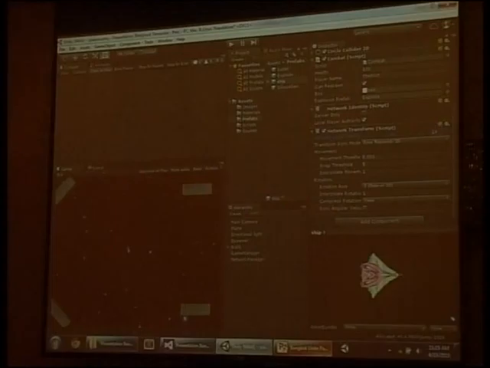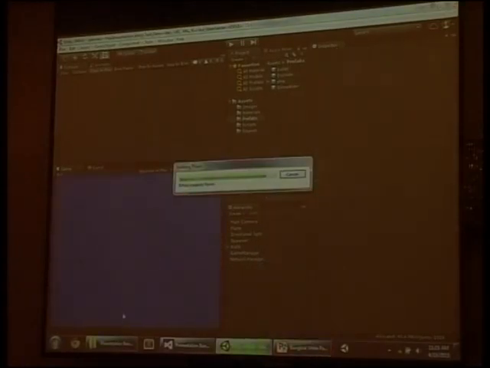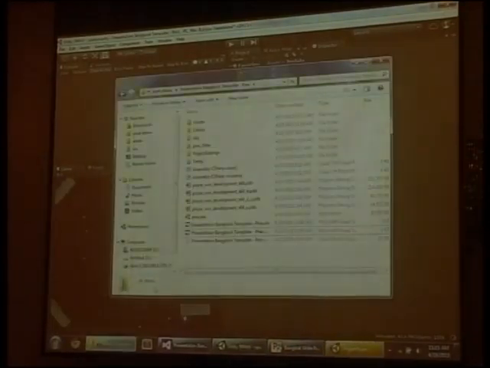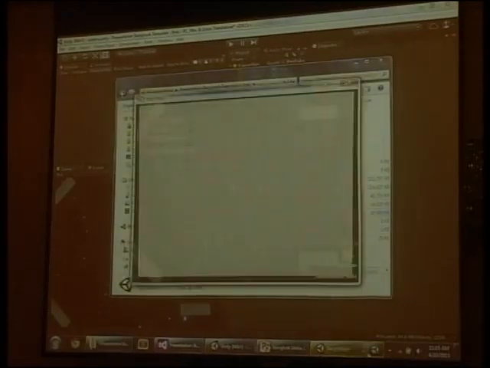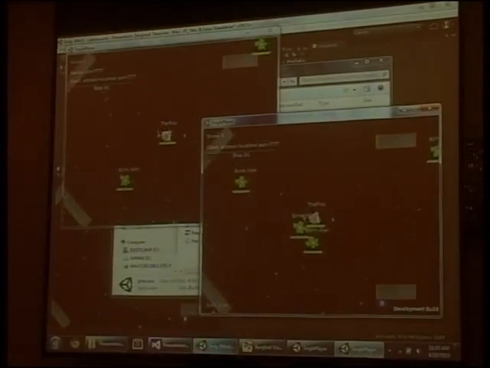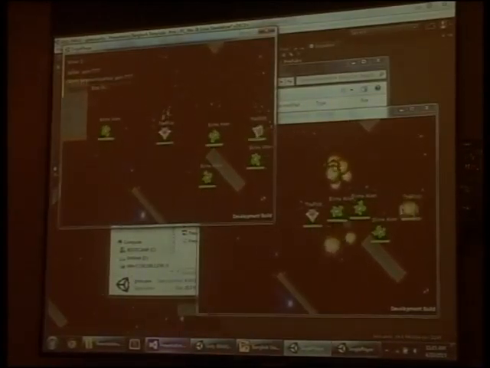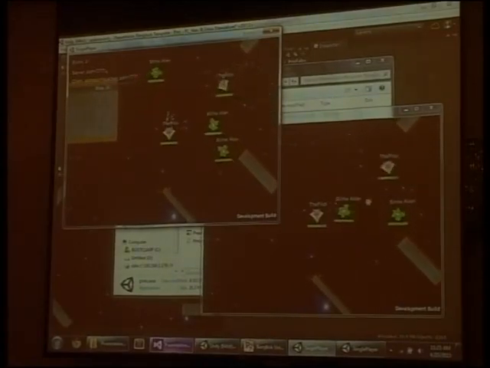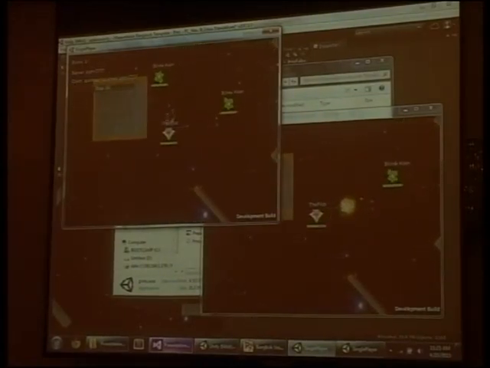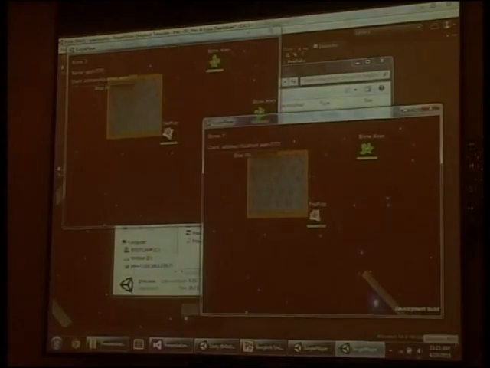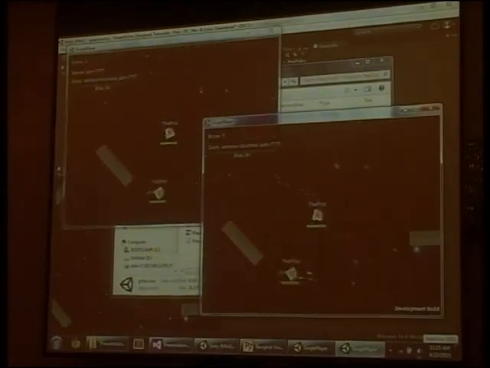Okay, so now if I do a build, we should see some movement synchronization on our ships. So again, this is the host. This one is the client. And we can see ships are moving around. Still, there's some problems here. My camera is following the wrong ship on this one here.